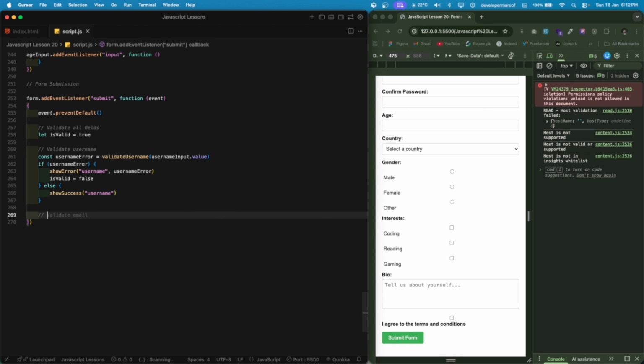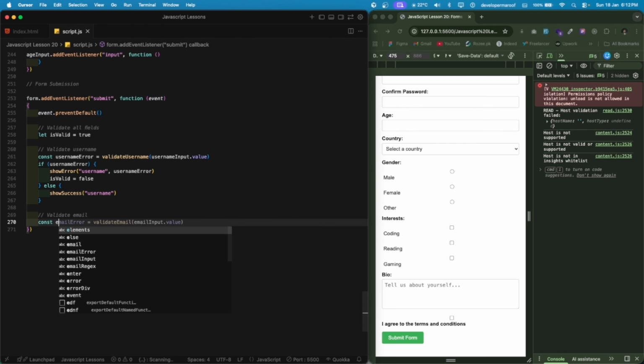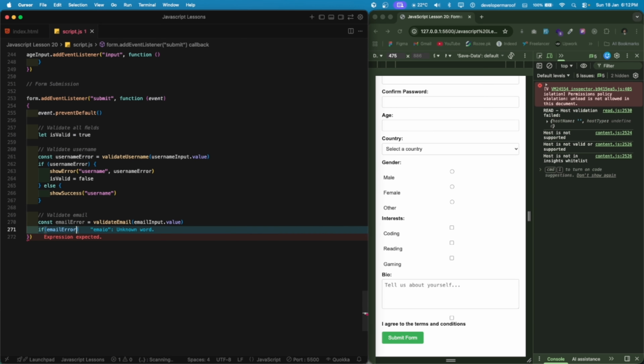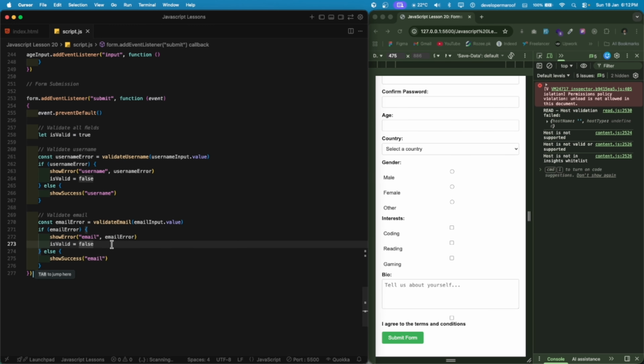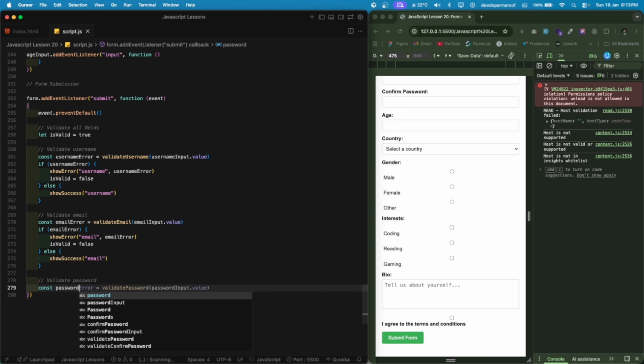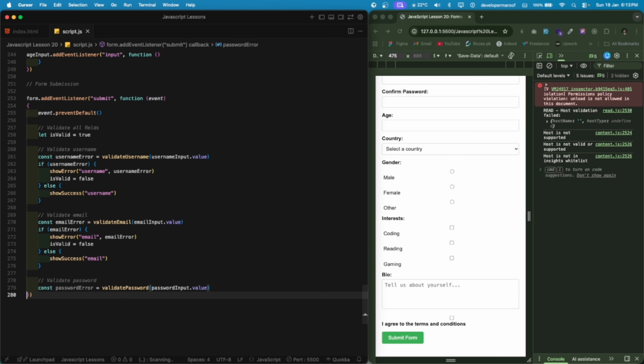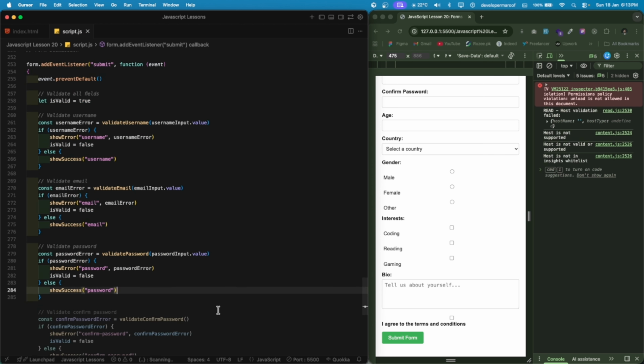Now let's validate our email, and for the email, same way, emailError, we will get that, and we will check the email error. Inside that, same way, if it's not valid, then throw an error and say the field is not valid. Same way for password, validate password, and we will validate password. If there is an error, we will get that error, and we will check if the password field has any error, then we will show that error, and we will show success.